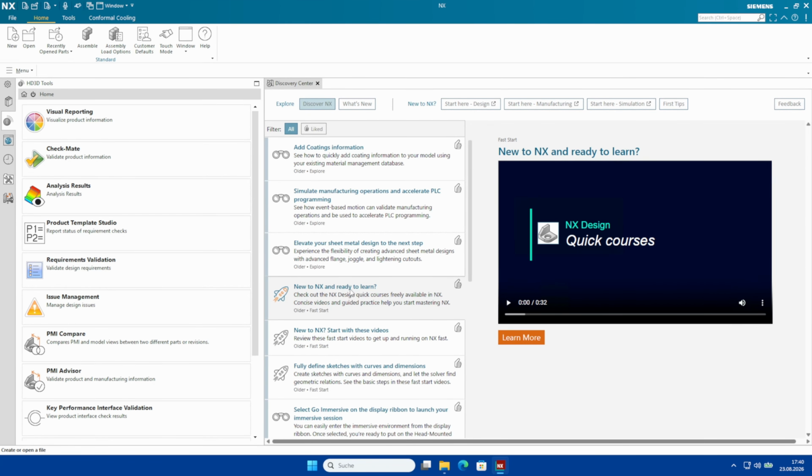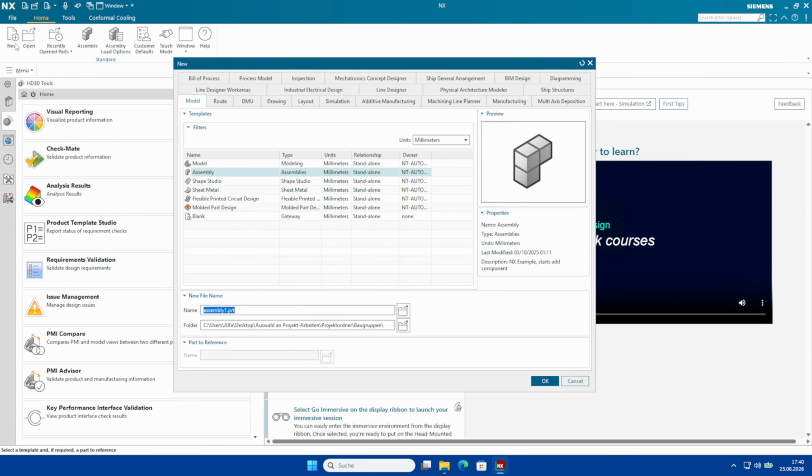Let's start by creating a new assembly in Siemens NX. The version of Siemens NX which I am using is 2412, but this tutorial will also work for newer versions or different versions if you would like.